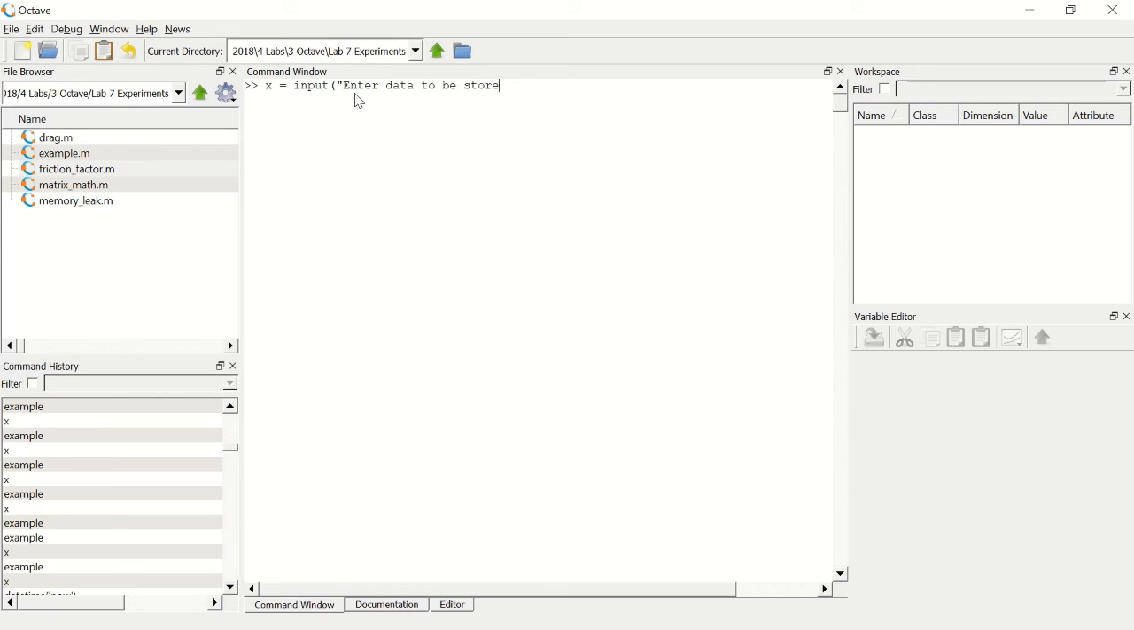Data to be stored in x. So now it displays that text, enter data to be stored in x. And I'm going to type 5, and that is the result. So maybe what you'd want to do is use the new line character, so when you type 5 it shows up on the next line.